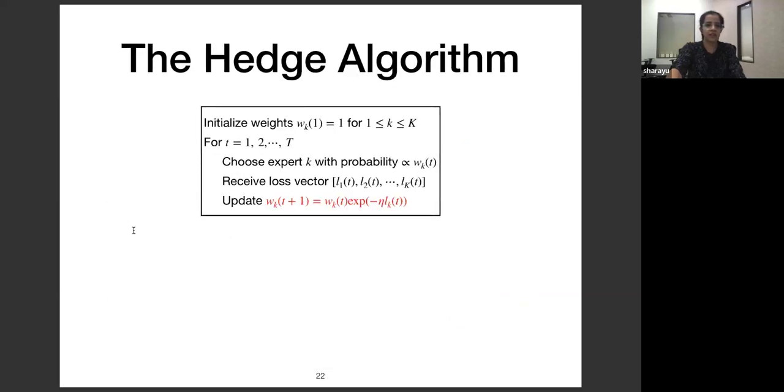The most widely studied policy for the prediction with experts problem is called Hedge. It also goes by the name of the multiplicative weights algorithm. It works as follows. It maintains a weight for each of the K experts. This weight is denoted by W. In each round, the probability of an expert being the chosen expert is proportional to its weight. All weights are initialized to 1. And once the loss vector is revealed in a round, the weight of all the experts is updated as shown in the red line here. And this process is repeated in the next round.